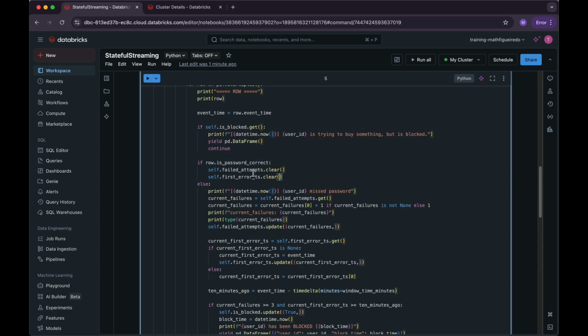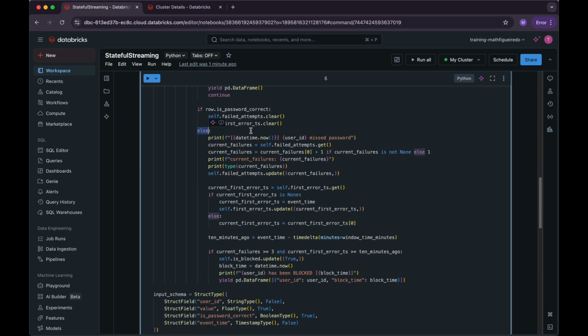We want to check if the password is correct. If so, we clear the state. This is for the cases when someone misses a password and gets the count to 1, but then gets the right password, so we clear the state to get it back to 0. But in case the user misses a password, we enter the else block.